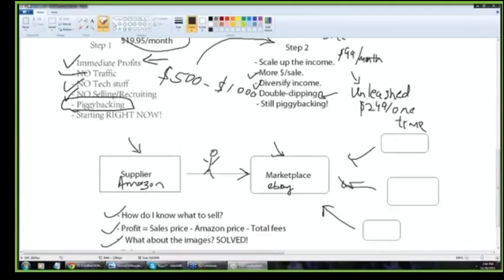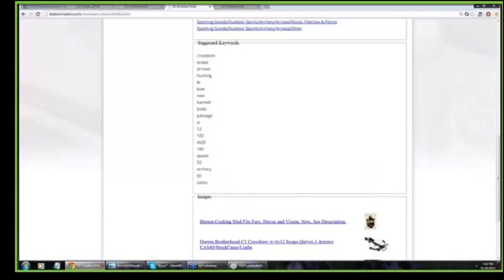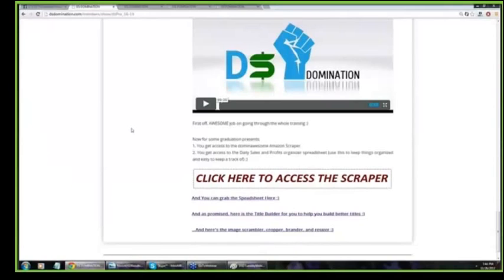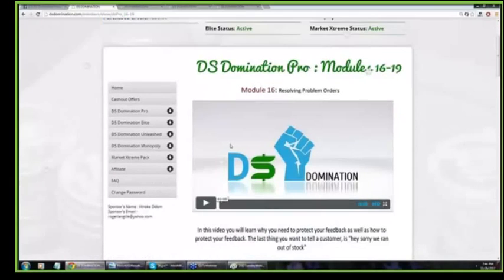Now, I want to clarify a couple of things, because at this point a lot of people are going to say, okay, but what about support? What happens if I have questions or I get stuck somewhere? Remember way back I showed you this. This is the DS Domination members area, and I showed you all the software in here, and here are all the step-by-step trainings.